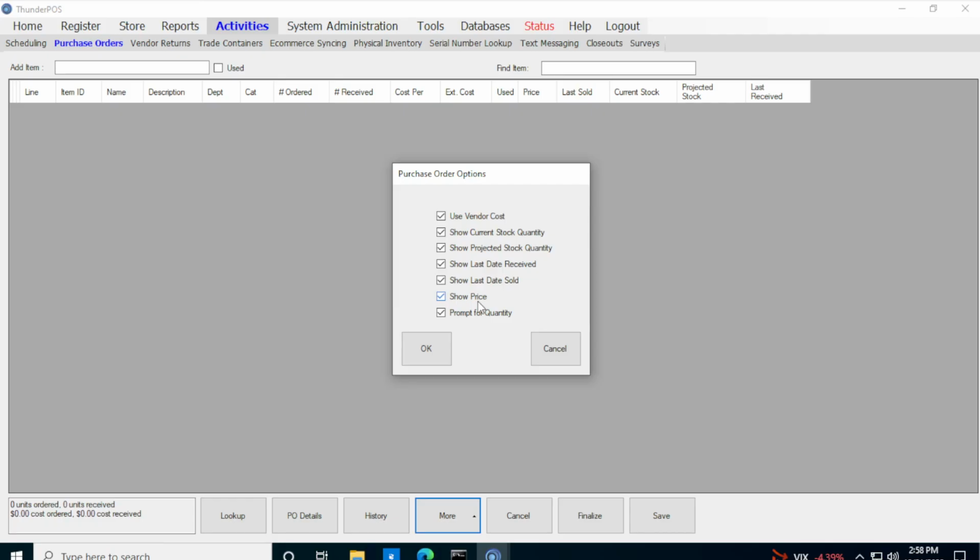For the next several, these are columns you can choose to show or not show on the grid about each item. Current stock quantity is the quantity that you have in stock right now. It will show either the new stock or the used stock, depending on whether you've added the item new or used to the purchase order. Projected stock is how many your stock will go to if you receive all quantity that you've ordered but have not yet received. So it will take into account whether or not once you place the order, if you've already received it, it's going to realize that and not add that to the projected stock, but otherwise it will add it to the projected stock.